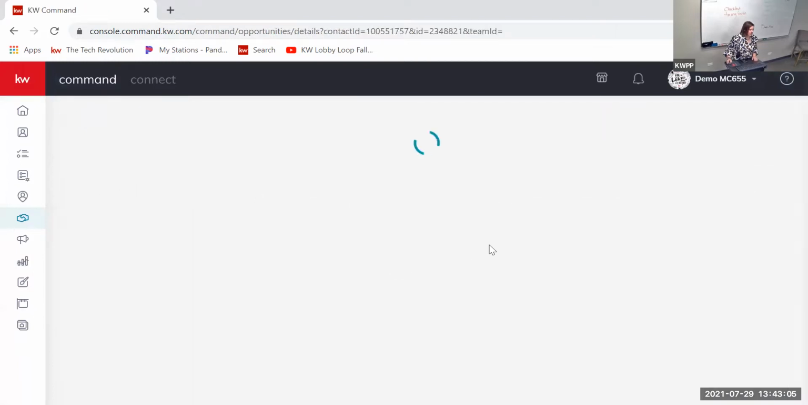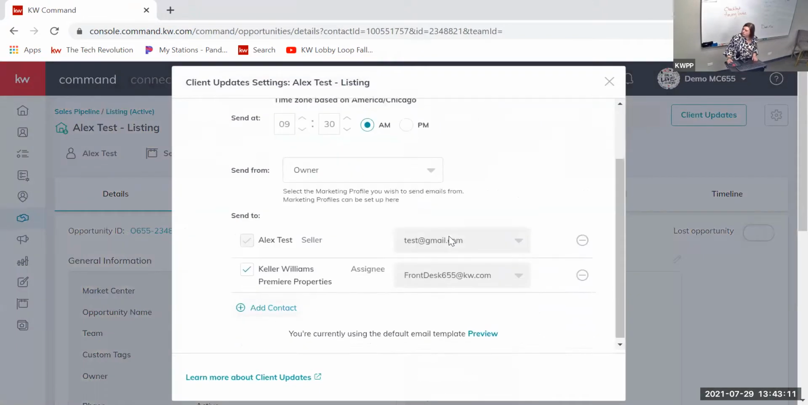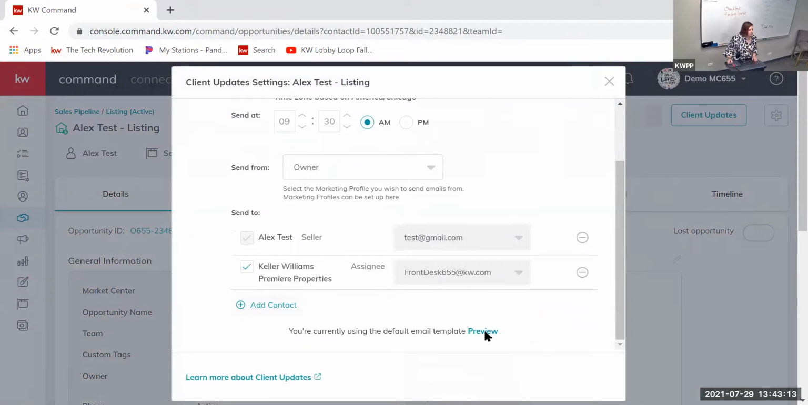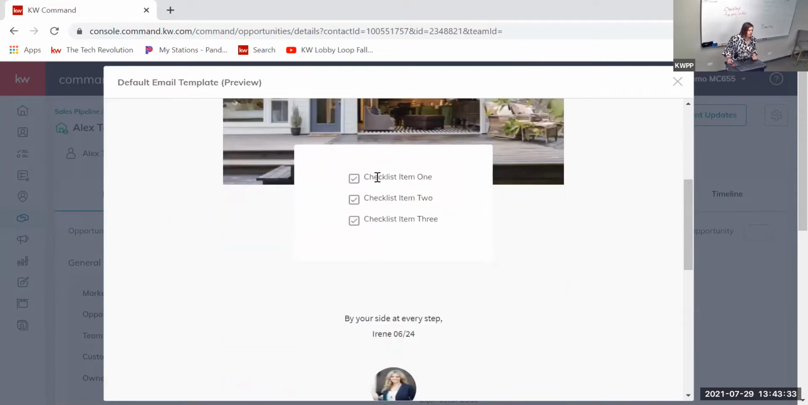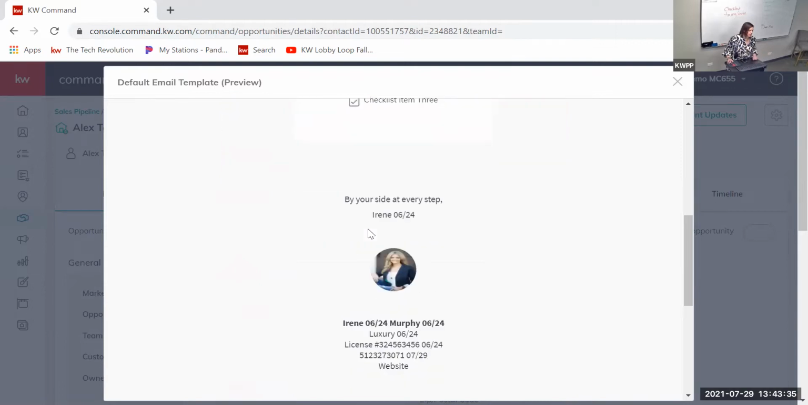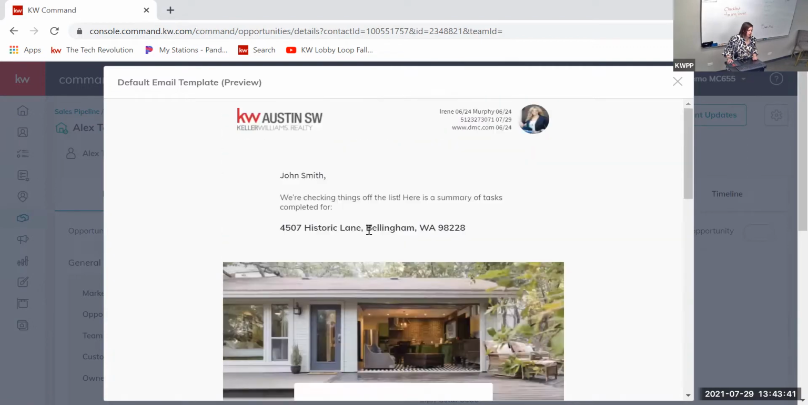Okay, so we're going to go back into the client and go into the client updates. If you scroll through at the bottom, there's a button that says preview. Obviously this has a sample in here, but it'll have your branding and your office at the top that feeds from your marketing profile. It's going to say John Smith, the name of the client. We're checking things off the list. Here's a summary of tasks completed for, and it'll populate their address in there. Then they'll receive this little checklist of all the items that were completed the day before. And then it'll have your signature as well that also feeds from your marketing profile. So that will go out automatically on your behalf once you turn the client updates on.